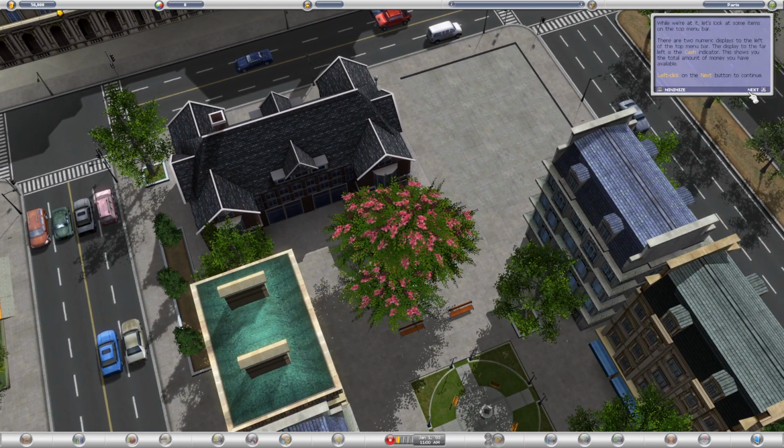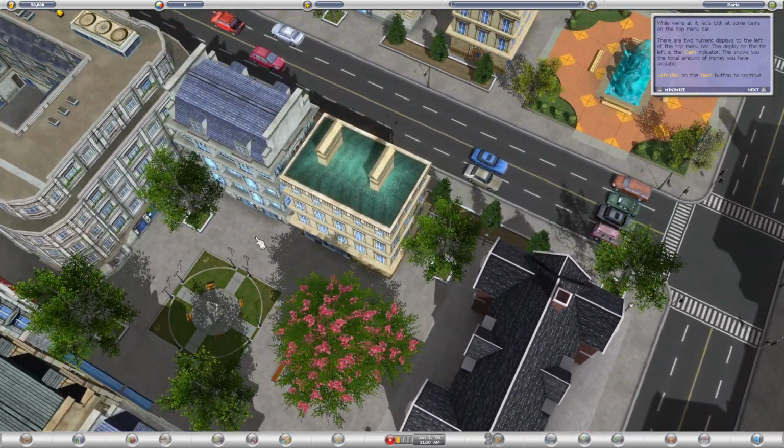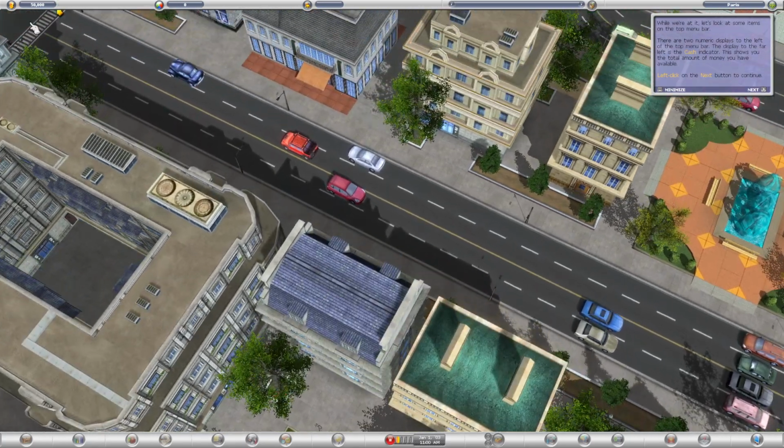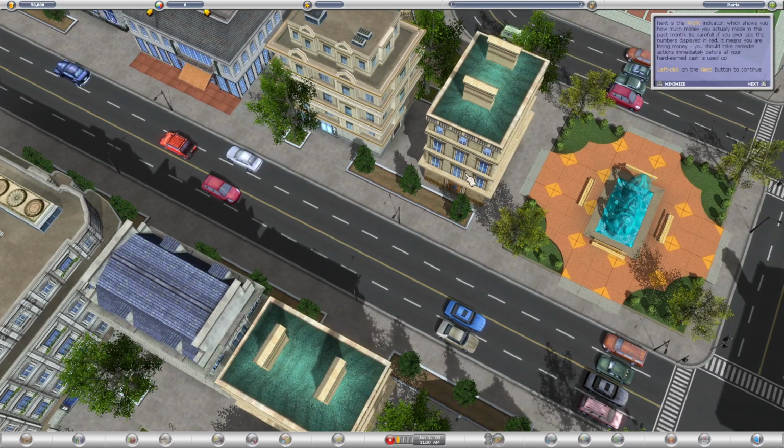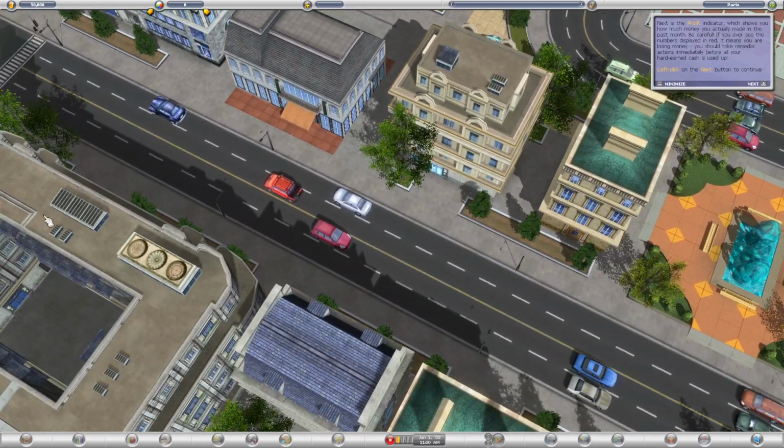While we're at it, let's look at some items on the top menu bar. There are two numeric displays to the left of the top menu bar. The display to the far left is the cash indicator. This shows you the total amount of money you have available. Left-click on the next button to continue. Next is the profit indicator, which shows you how much money you actually made in the past month.